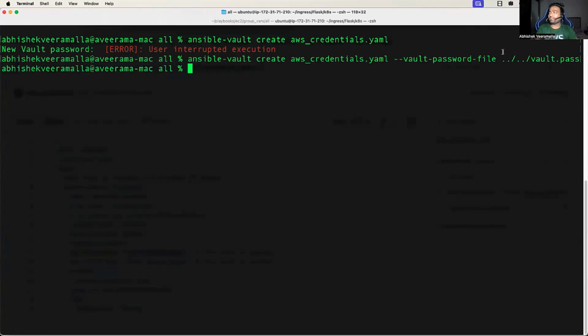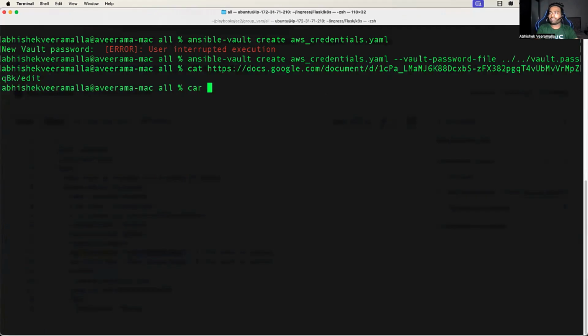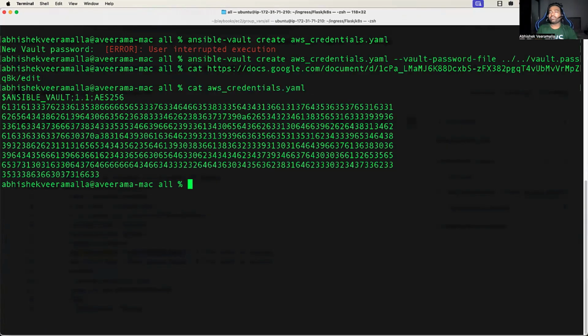Now you might be thinking, Abhishek, still you have the credentials.yaml file. Let's try to cat the file. If you cat the AWS underscore credentials.yaml, you will see the encrypted content. That means without this particular password, nobody will know what is the decrypted content of this file. Nobody will know what is your EC2 access key and what is your EC2 secret key.